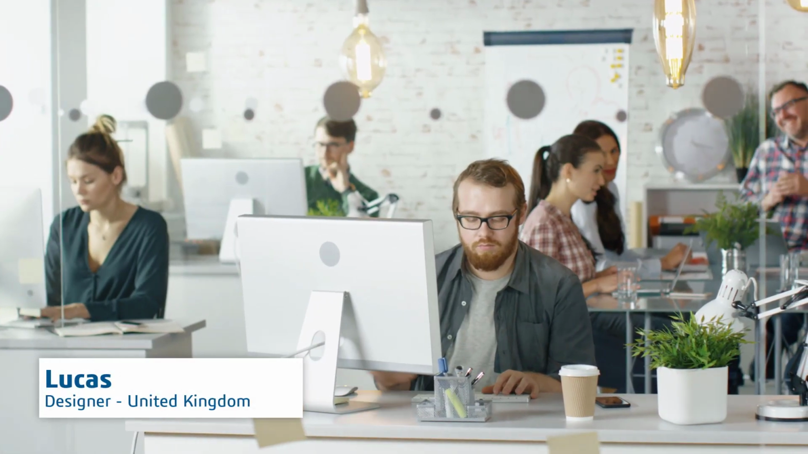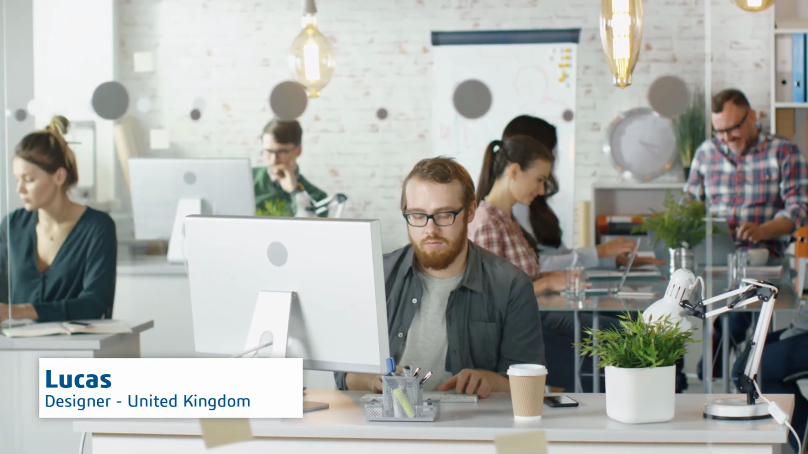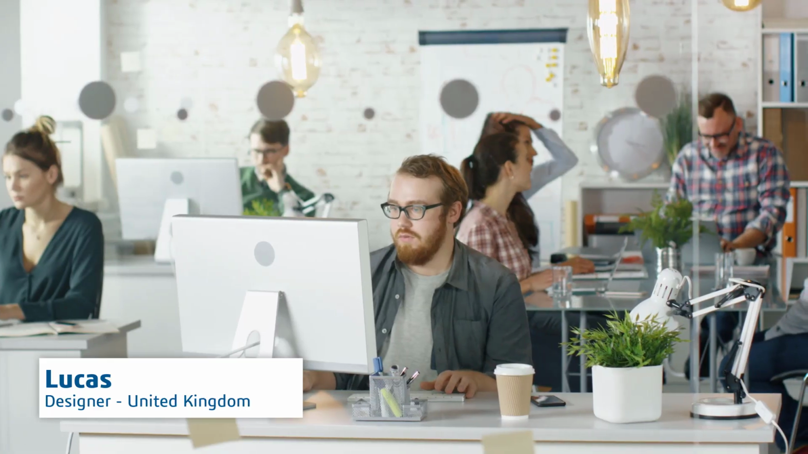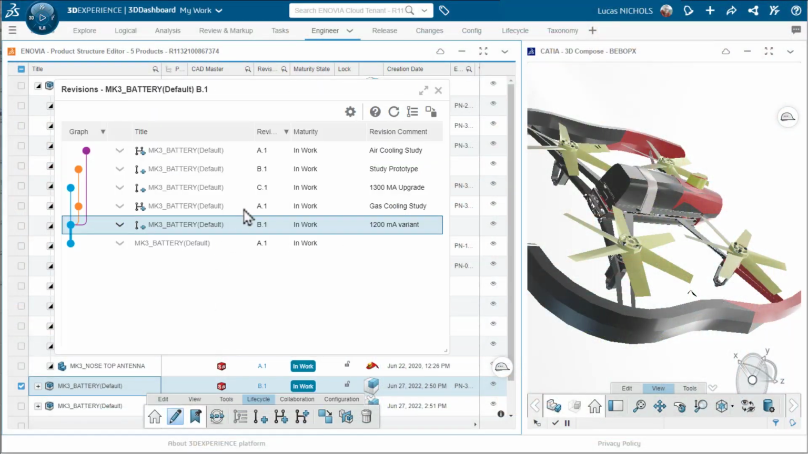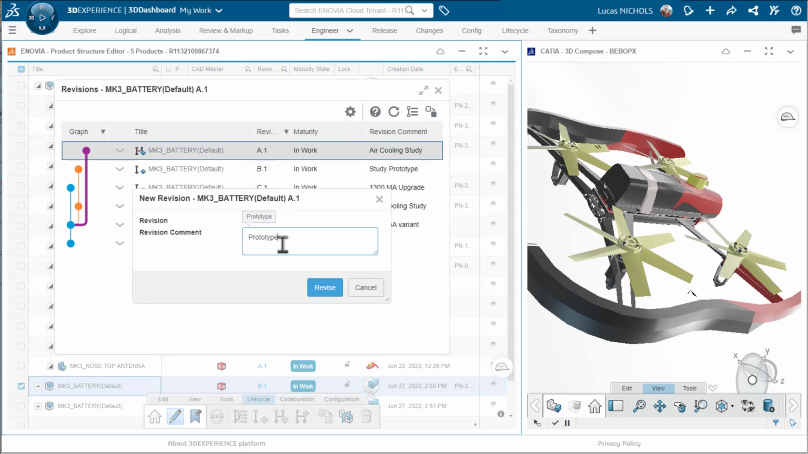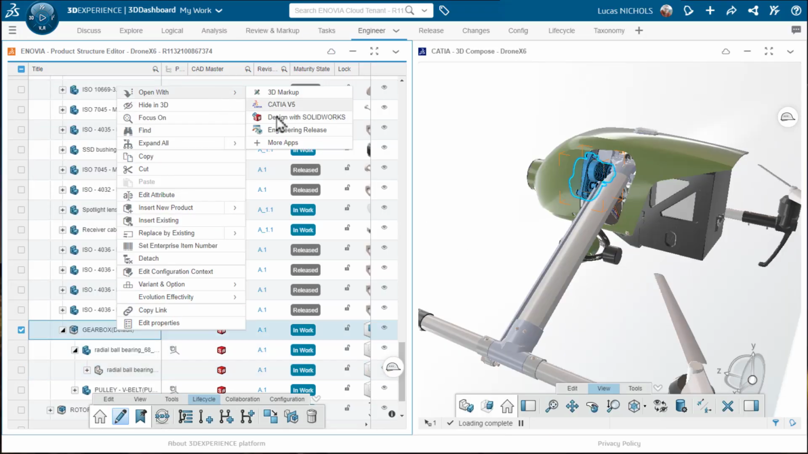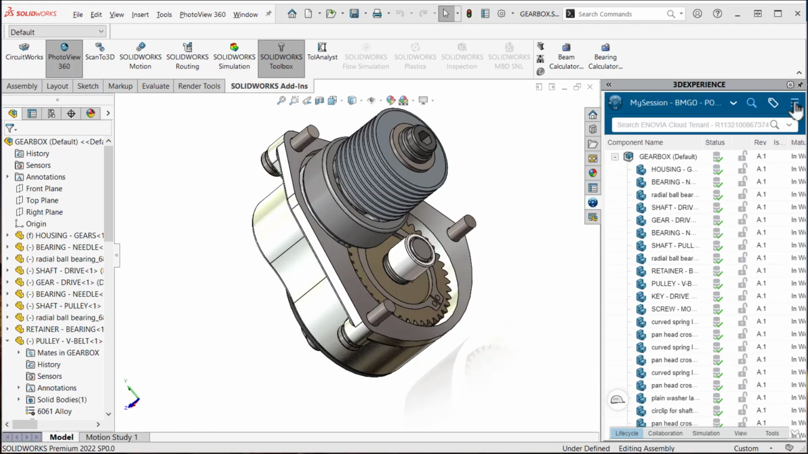The 3D Product Architect role is also useful for engineers and designers beyond the creation of the architecture of the product itself. Prepare design modifications with new revisions or branches to revise part of the product or do a design study. Launch any part of the product structure into the relevant CAD authoring solution to work in that area of the design.